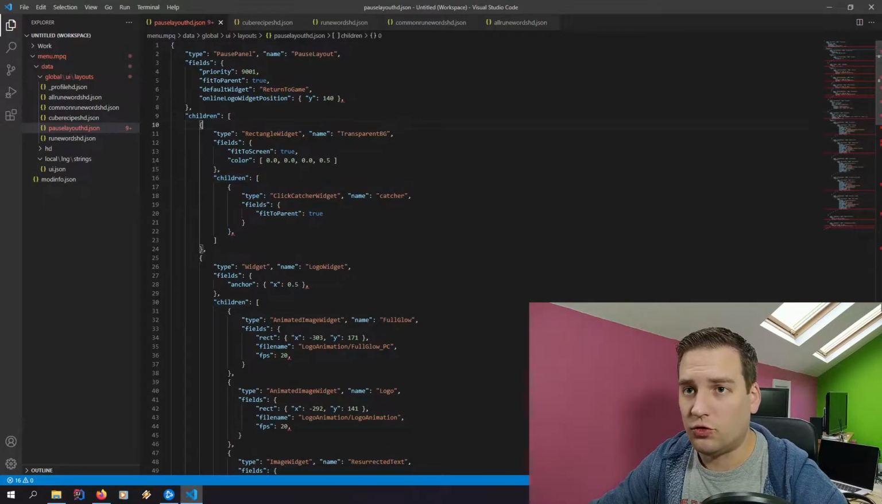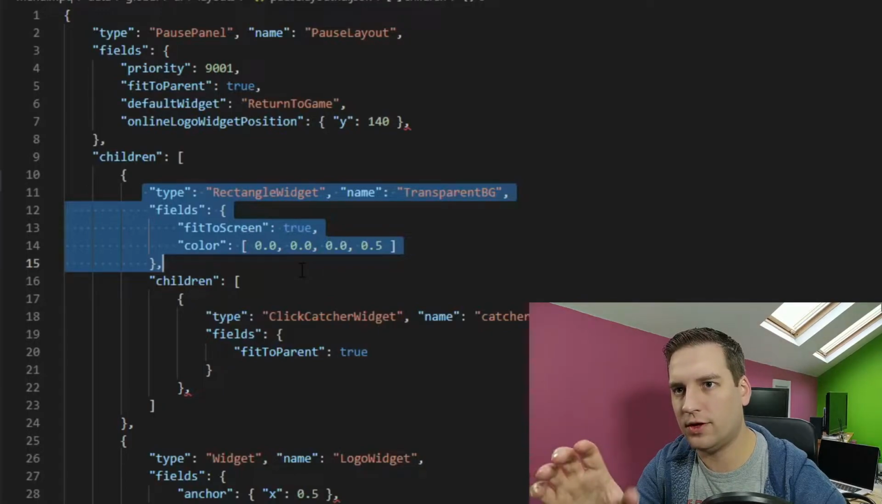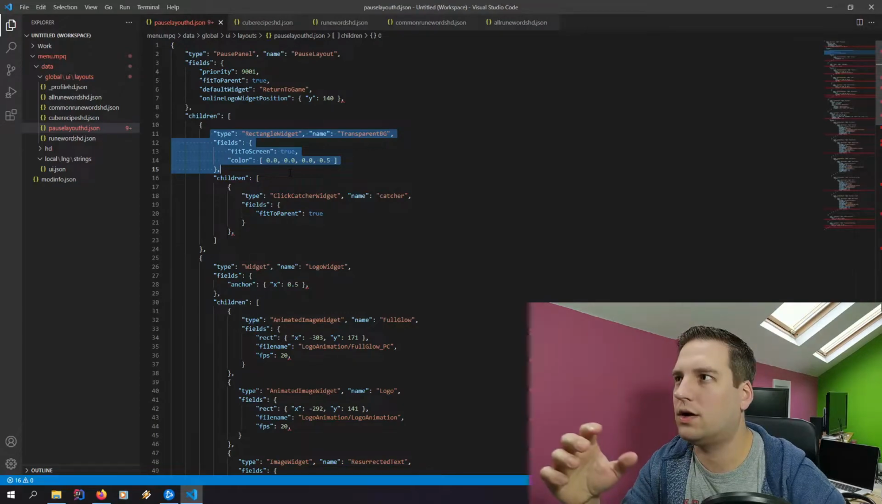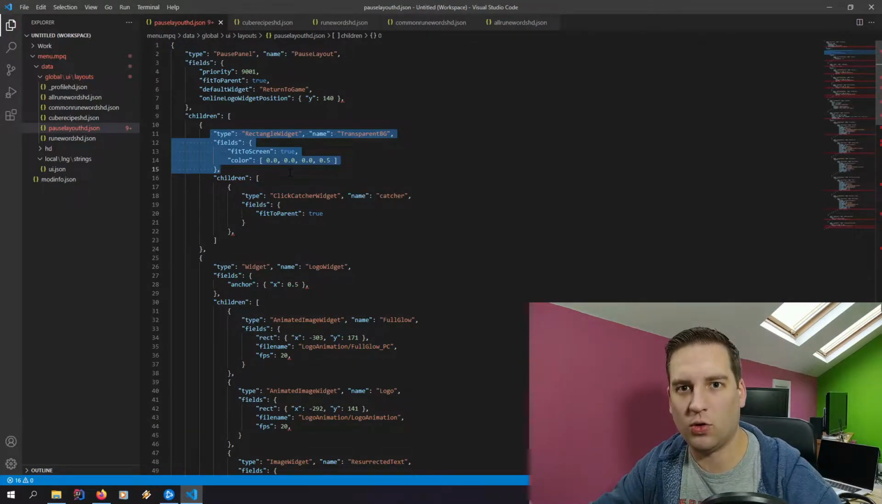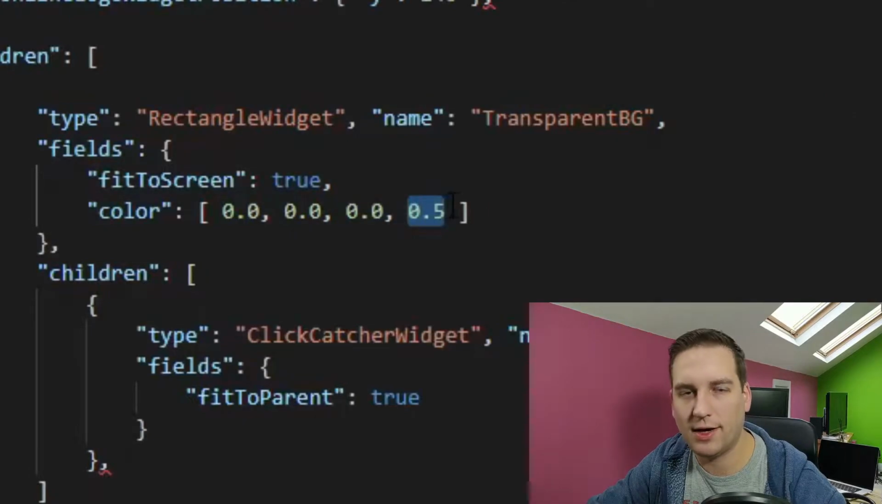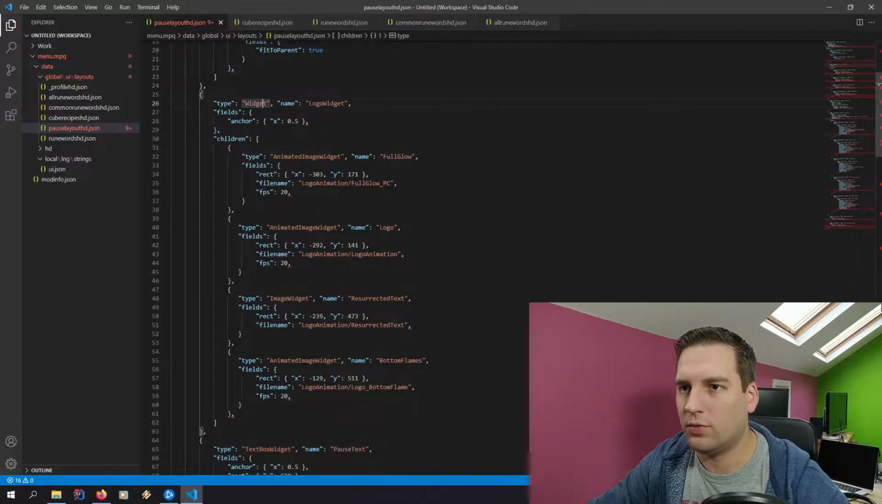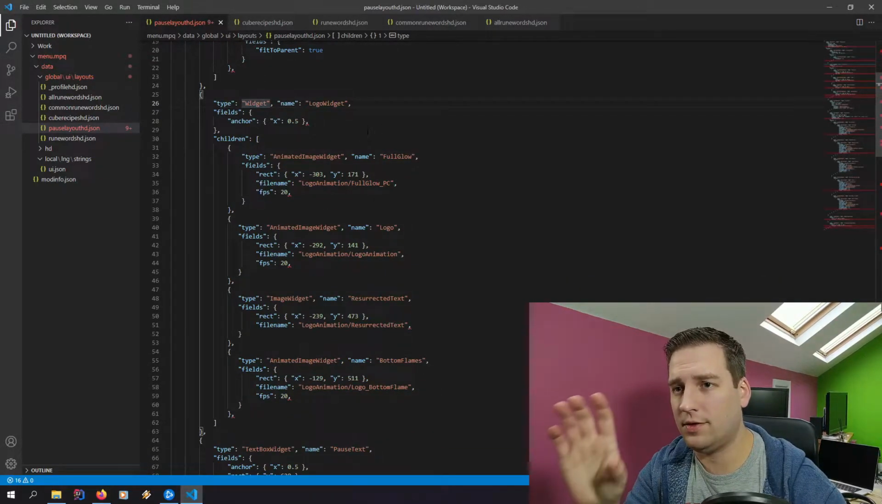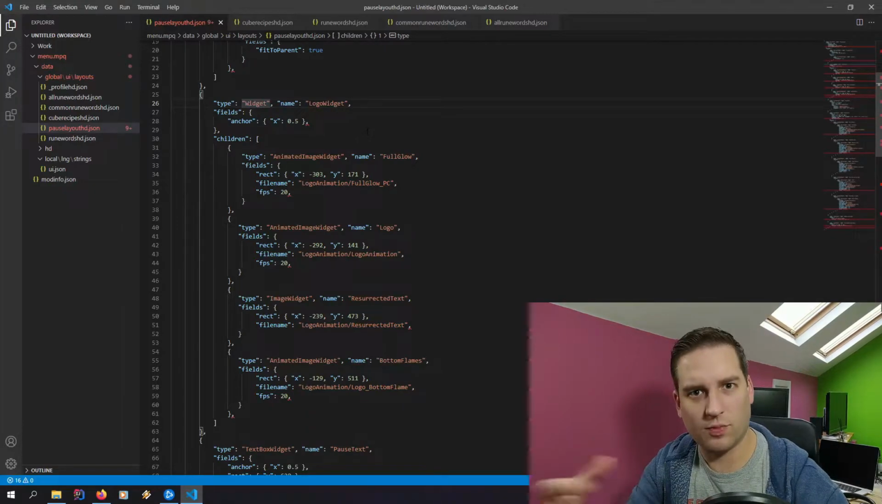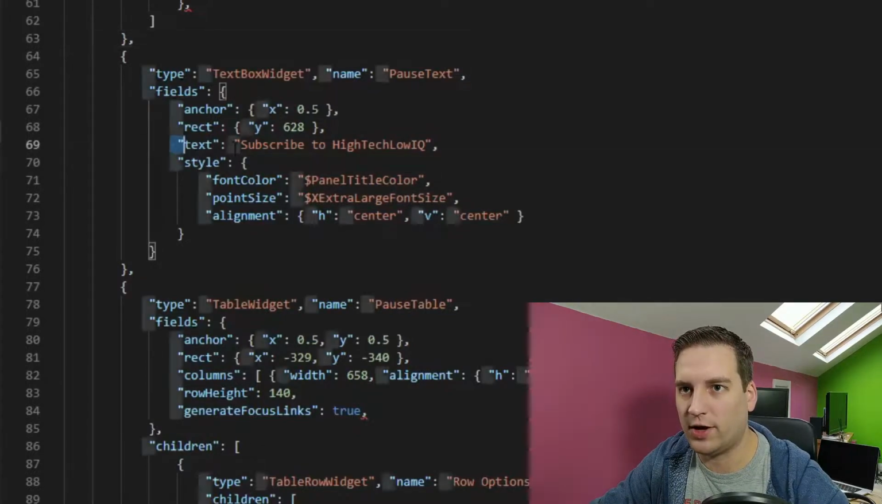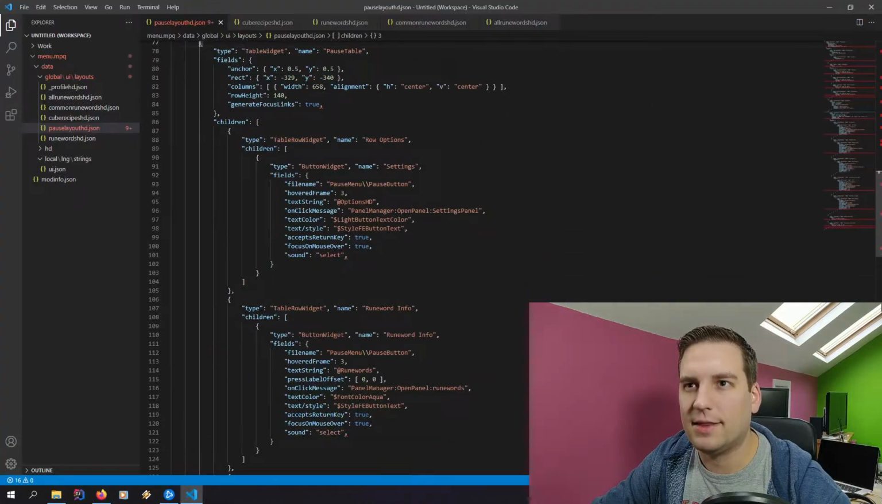We then have a bunch of children, so we have things like a rectangle widget, and it looks like this rectangle widget is just a semi-opaque overlay on the pause menu, so that would be where it kind of dims the background when you pause the game, because you can see the alpha value here is 0.5. Then we have a click catcher widget here, we have some other widgets. Honestly, a lot of these aren't very important, but you can experiment around with them later on. So what's important here are some of the other widgets. So for example, the text box widget, which again tells you to subscribe, and then the table widgets.